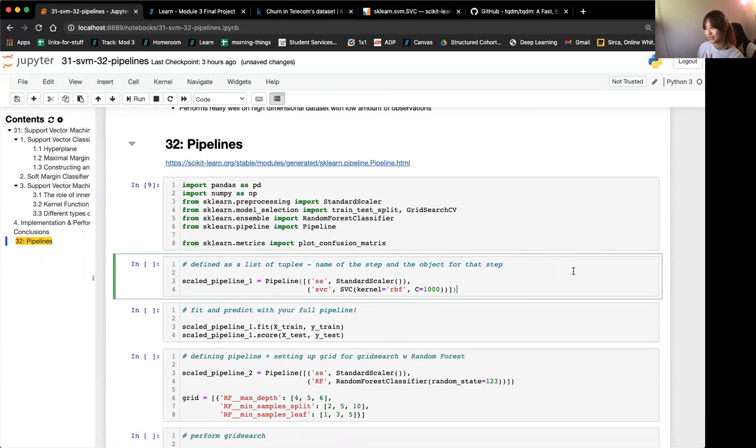But how a pipeline works is you can literally give it as many steps as you want, as long as they are defined objects into a pipeline, and then it'll bring your data through the pipeline. Hopefully, as I explained, it'll make sense. So you can see here, I've defined this pipeline, scaled pipeline 1, that will take my data, bring it through the standard scaler, and put it through SVC, this SVC classifier.